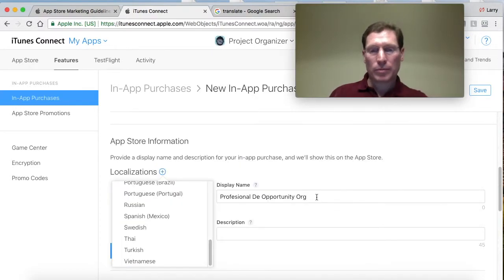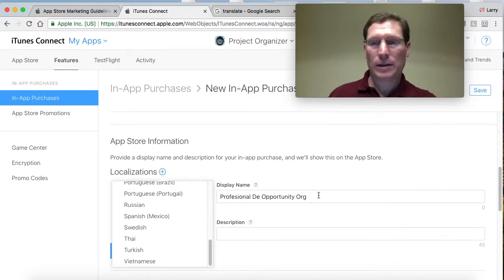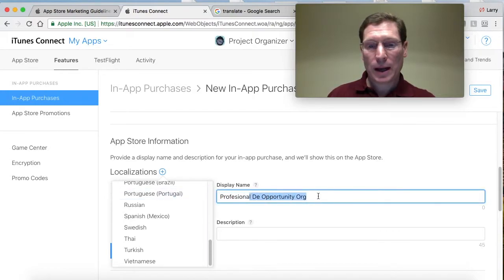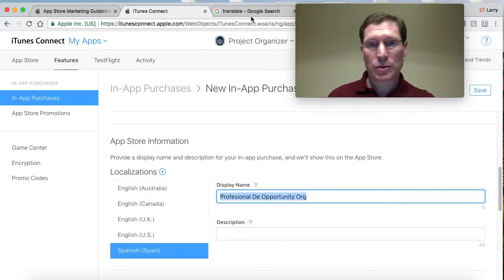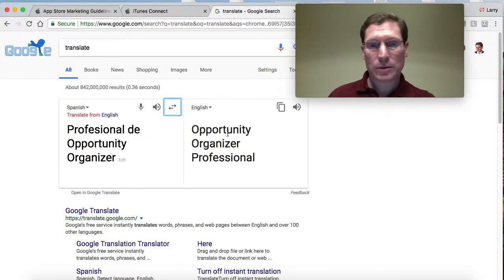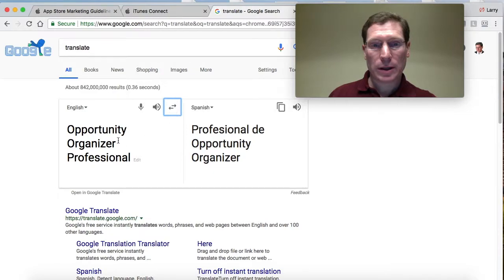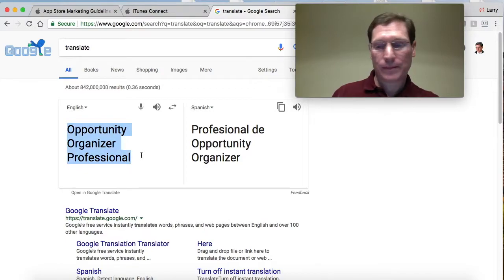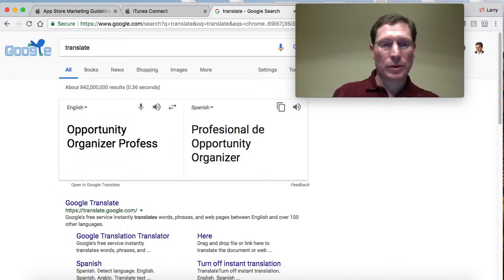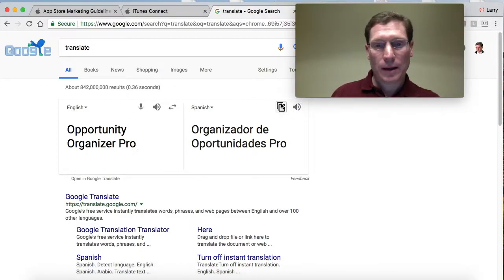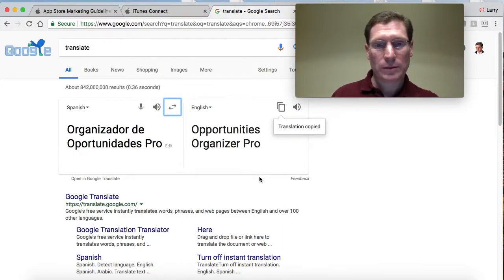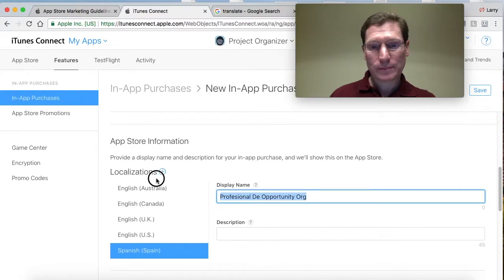Now I've got a little bit of a problem here in that my app name can only be limited to 30 characters, I believe it is, and the name is longer than 30 characters. So let's go back to Translate and we'll abbreviate Pro, similar to the base app, and it seems to still translate okay. I'll have to think about that one.